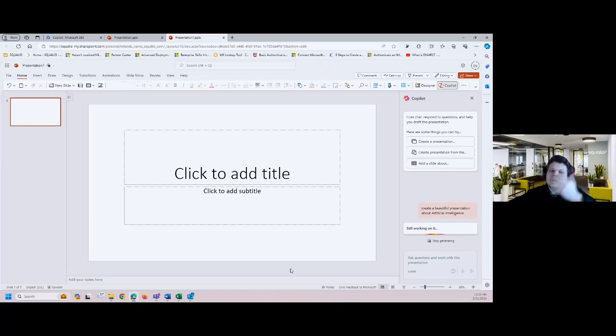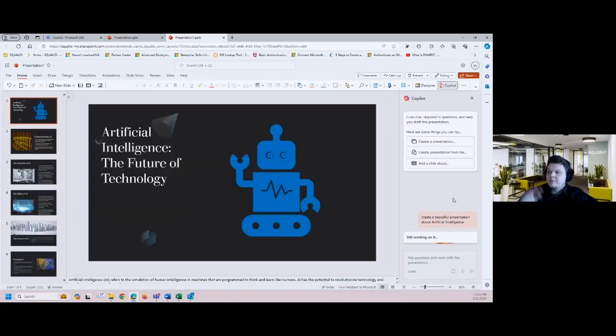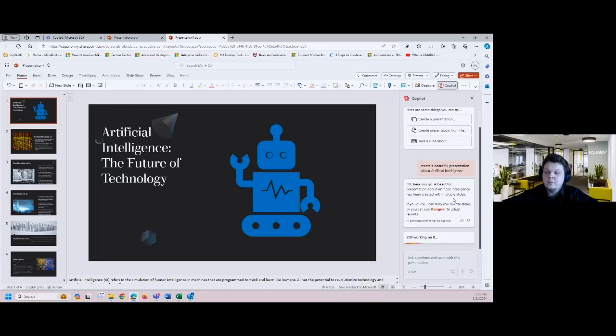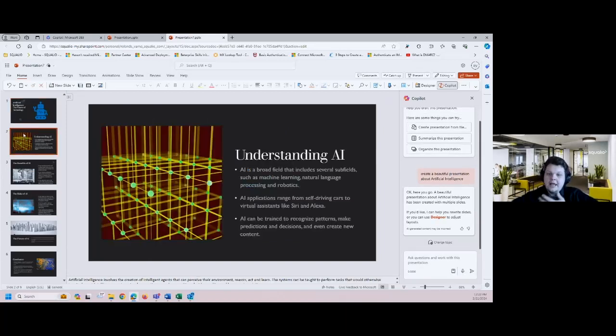We can use this type of functionality when we don't have any files that are ready. We just have a hunch or a topic we want to make a presentation about. It's working on my presentation, but soon enough we should have a nice short presentation about AI. Yeah, it's pretty slow. Usually it works a lot quicker, but here we have it. We have a nice, cool, design-wise, short presentation about AI.